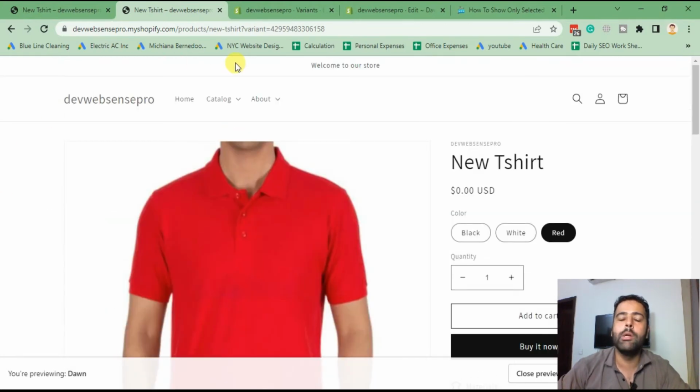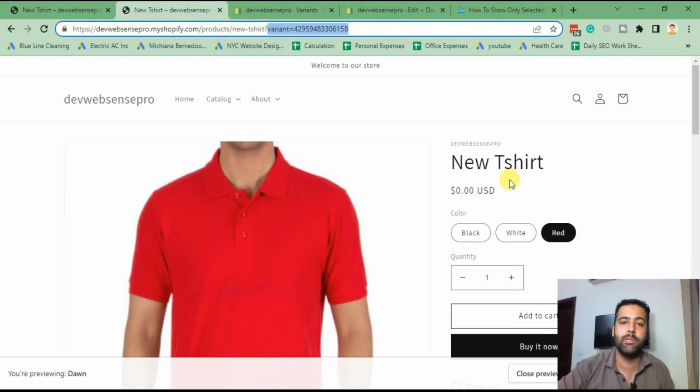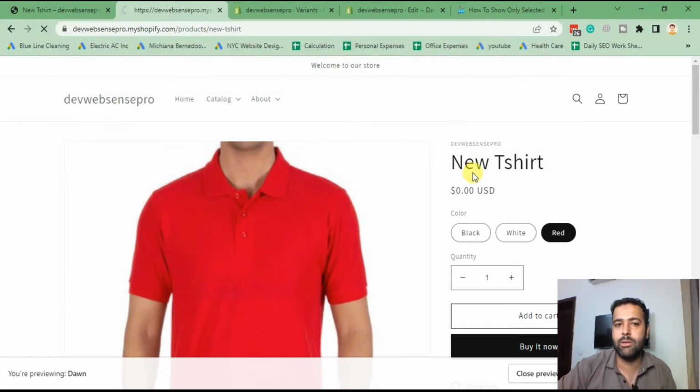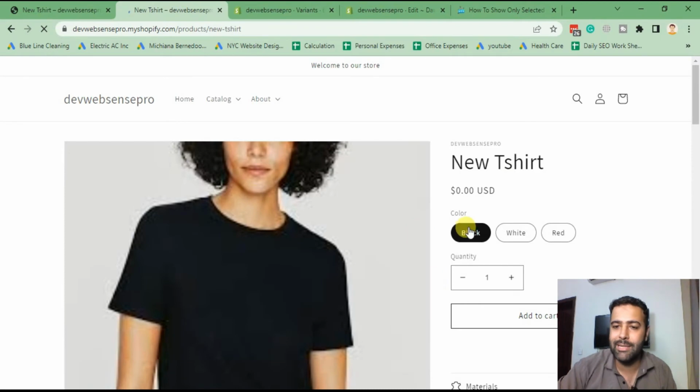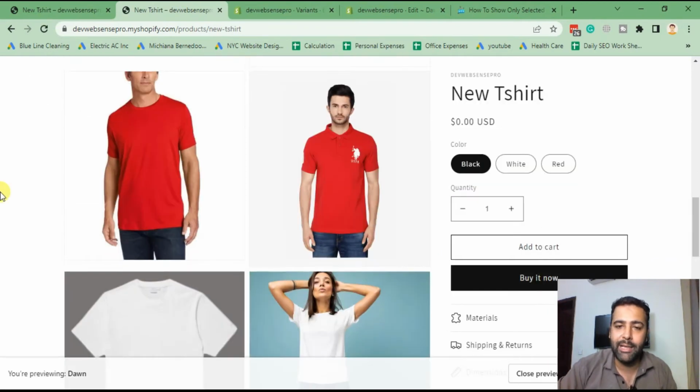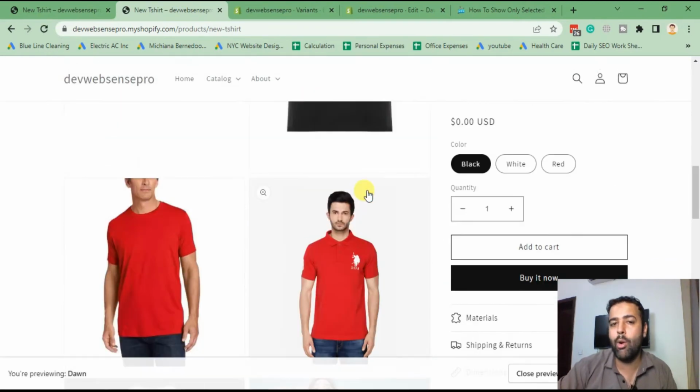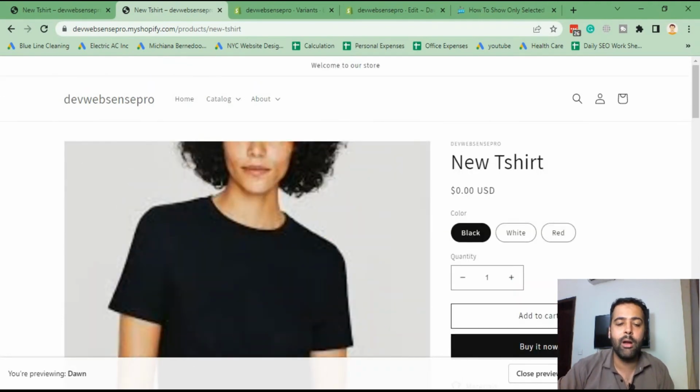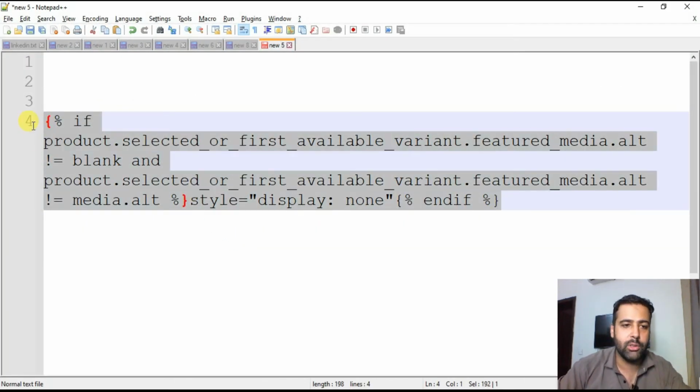Similarly with the red color. Cool, right? Now, some of the viewers commented on the video that they want it to function when the page is initially loaded. When we refresh the product, it shows all of the images. We don't want to display all of the images. We want to display only the images for that specific variant. For example, if I refresh it, you can see black is selected, but when initially loaded, it's showing all of the images. So I have created another code, which is this.